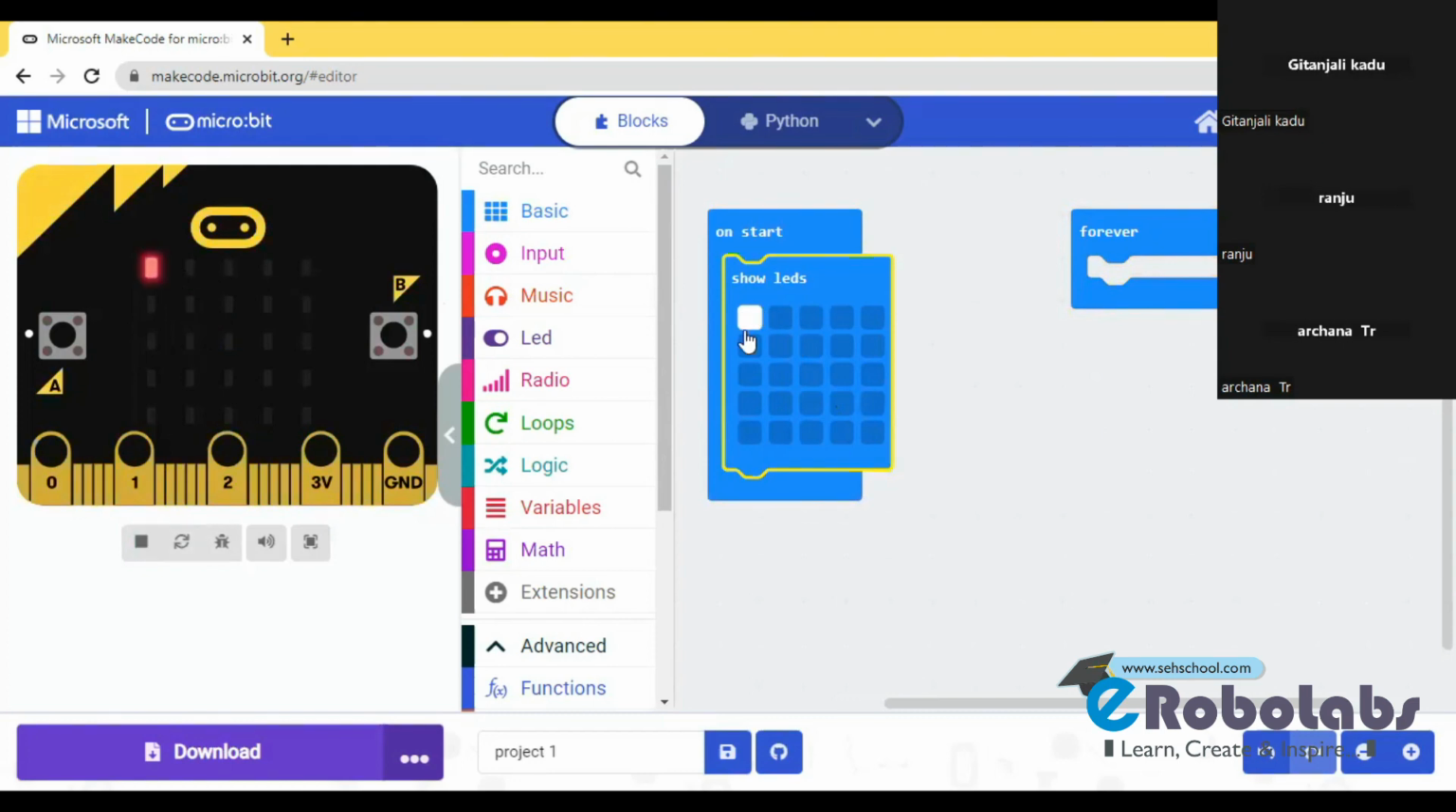Here, I have given an instruction to glow one LED. This is 1 1 LED, this is 1 2, this is 1 3, this is 1 4 and this is 1 5. This is 2 1, 2 2, 2 3, 2 4 and 2 5. This is 3 1, 3 2, 3 3, 3 4, 3 5. In the same way, 5 1, 5 2, 5 3, 5 4 and 5 5. These are the LED numbers.